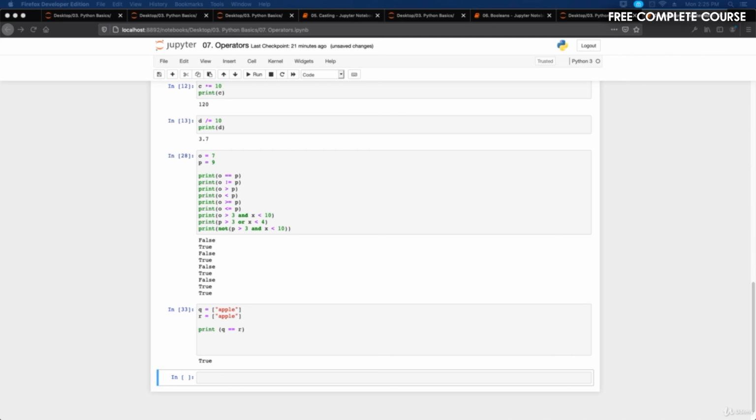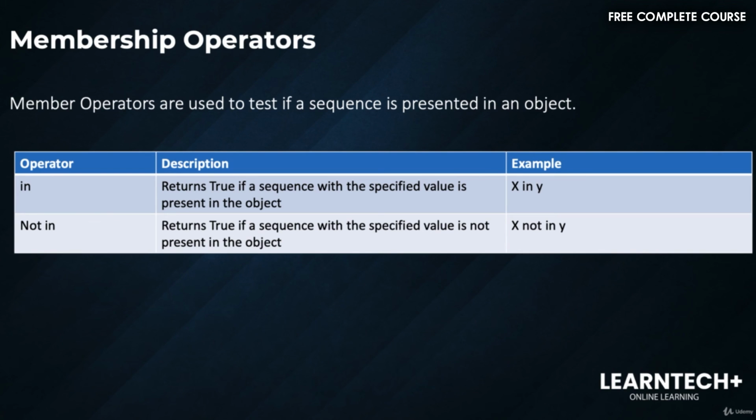So now let's talk about membership operators. Membership operators are used to test if a sequence is present in an object. The operator in returns true if a sequence with a specified value is present in the object. An example would be X in Y. And not in returns true if a sequence with a specified value is not present in the object: X not in Y. Okay?